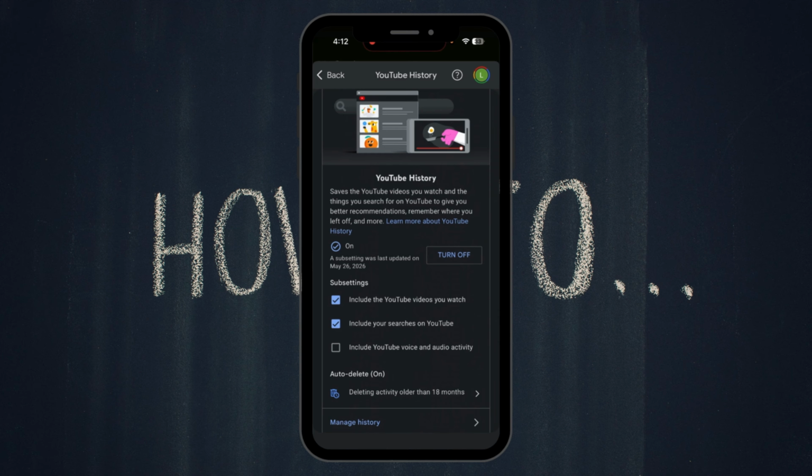Now if it is enabled, that explains why nothing new appears. So YouTube lets you pause tracking entirely, and when it is on, nothing gets saved. So make sure you turn it off.